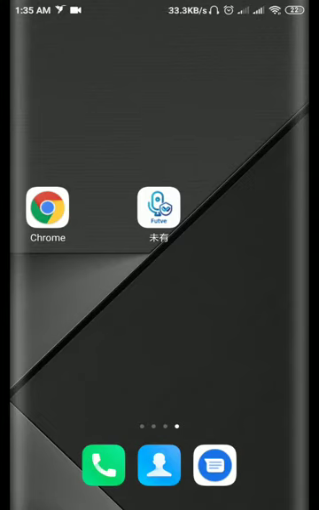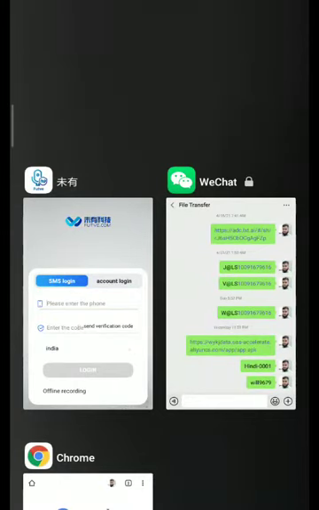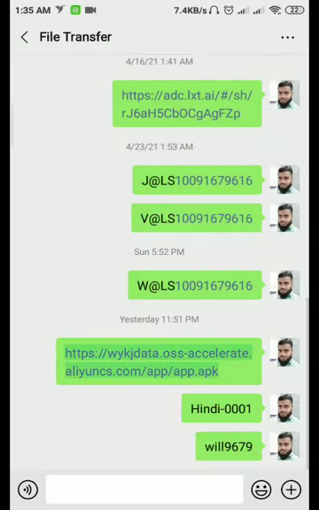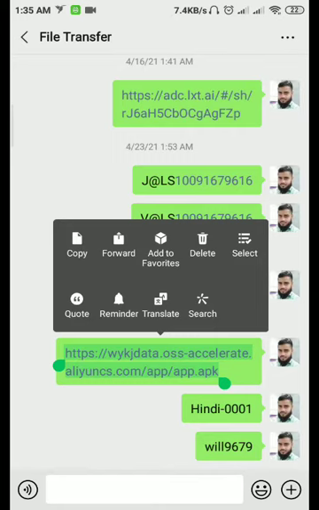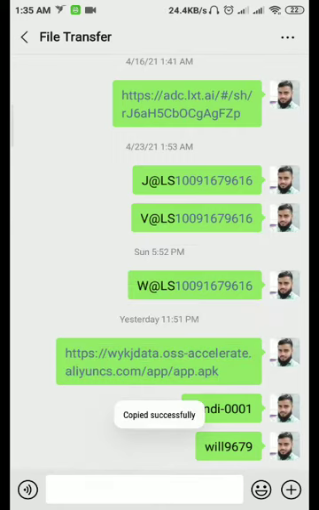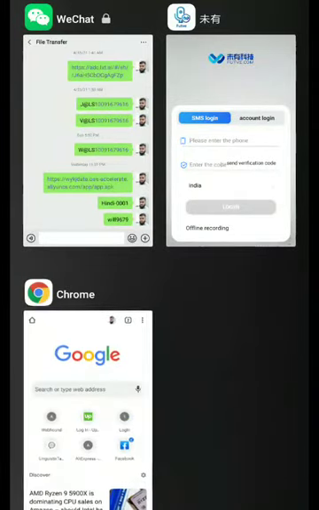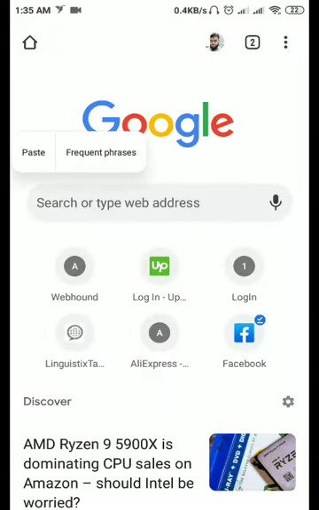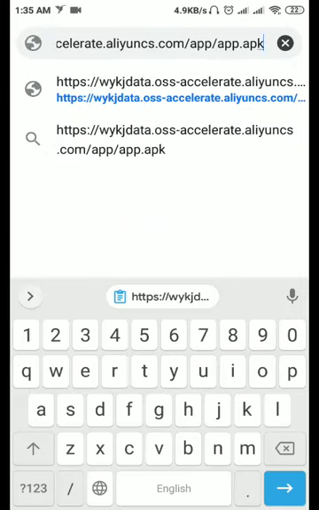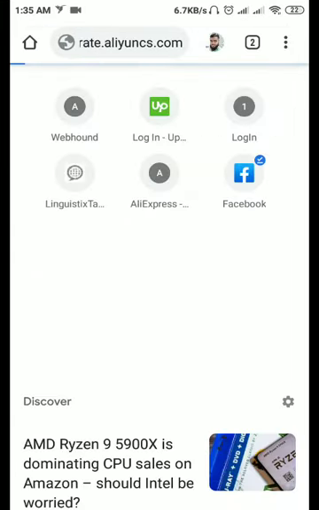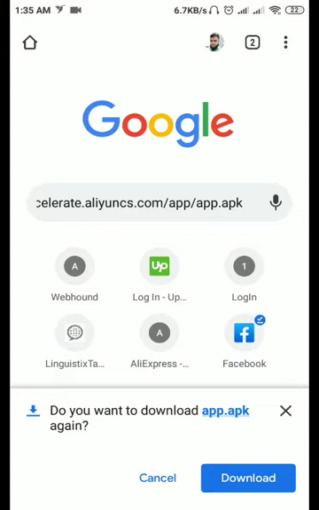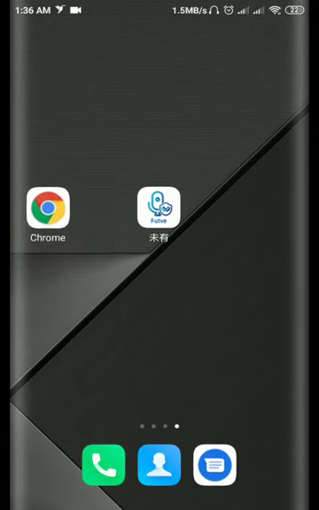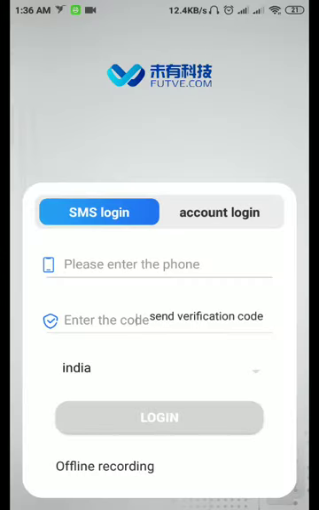Let's see how you can start the recording task. First, copy the Android app link I have sent you in chat or in the PDF. Copy it and paste it in your Google Chrome browser. Then click OK to download it. I have already downloaded and installed it, so I will skip this one. Now open the app from your home page.